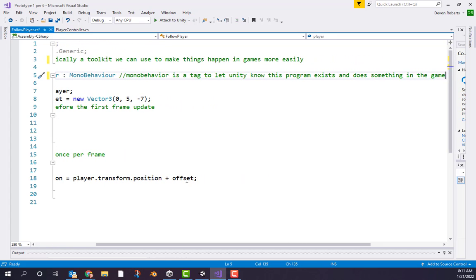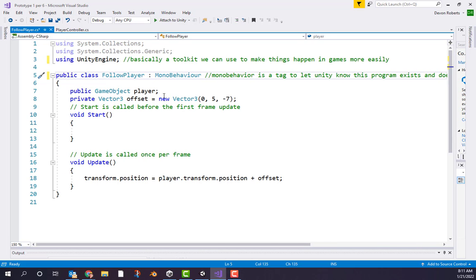Okay, so that's what that does. If you don't have the colon MonoBehaviour, then Unity doesn't even see the program. All right, and we know that public class FollowPlayer, a class is basically, we can get into this later, a template for making objects, but in our case we're just looking at it and using it kind of as a program.